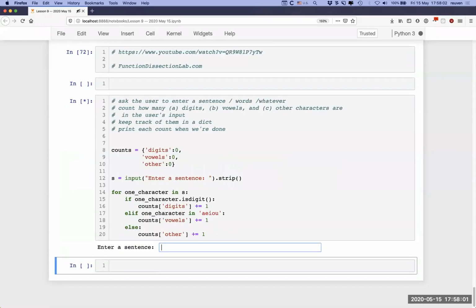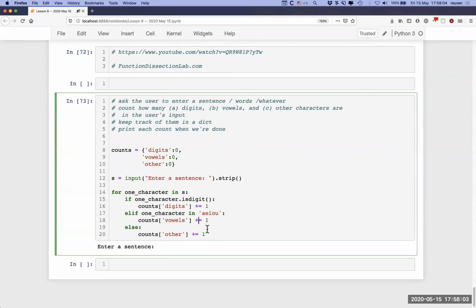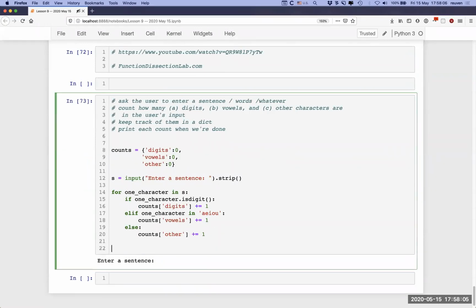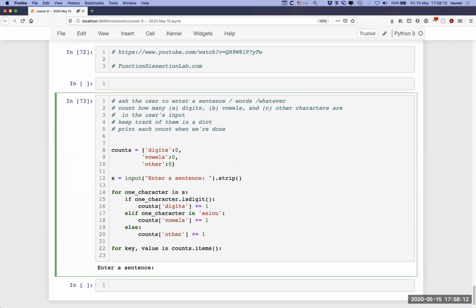And so if I run this now, oh wait, I wanted to also print out the counts. So then we can say here, for key value in counts items. And you can use anything instead of key value. You don't need to do that, but I do it a lot. So print key colon value. So let's run this.